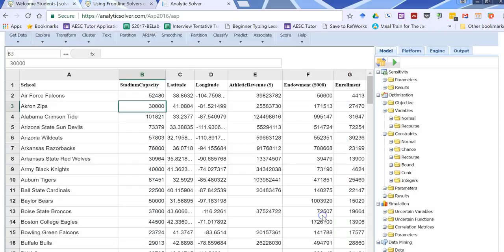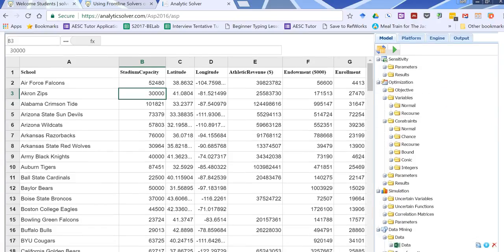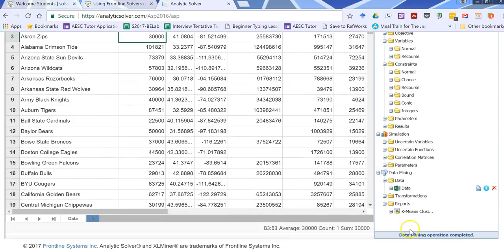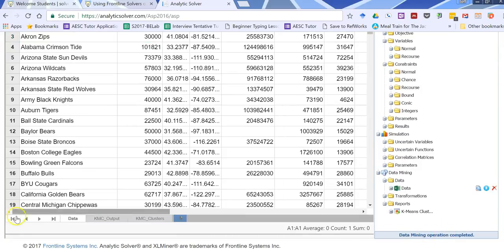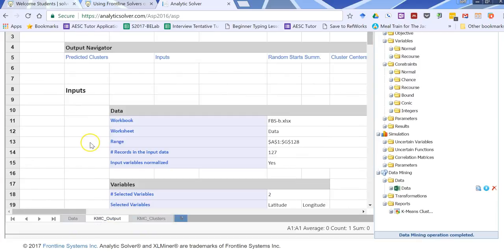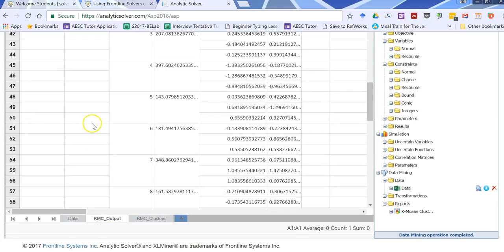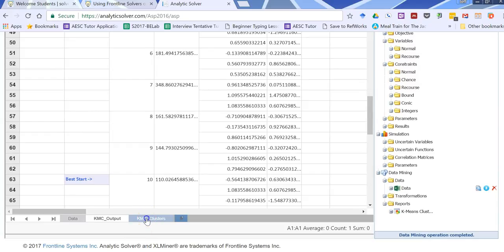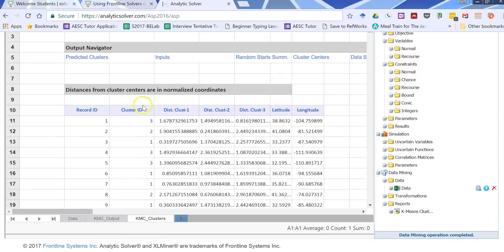Then click on finish. So here, if you scroll down, you will see that Excel Miner is doing the k-means clustering. It has done it, and then it will present the results here in these tabs. So these are our cluster outputs. We will talk about interpreting this later on. If we go here, we will find the clusters that the program has done for us.